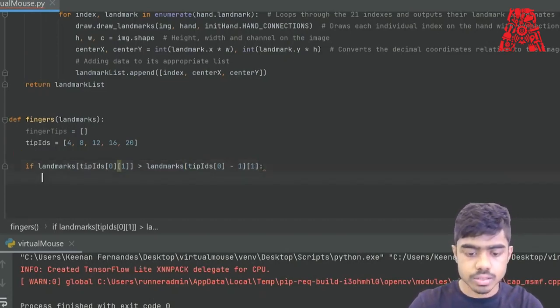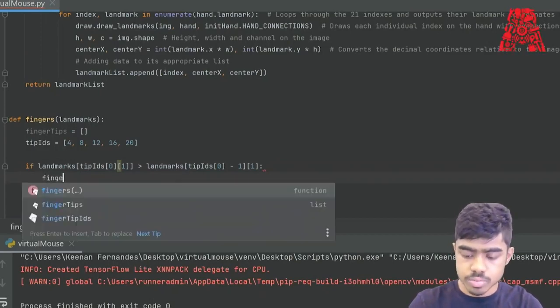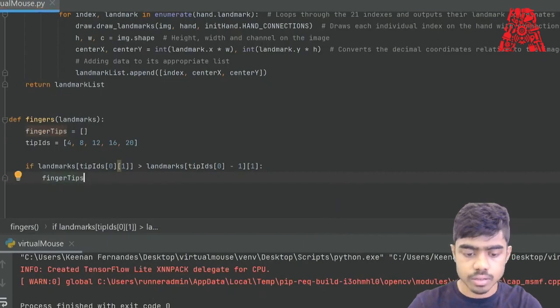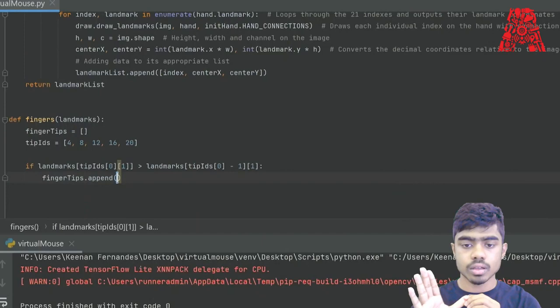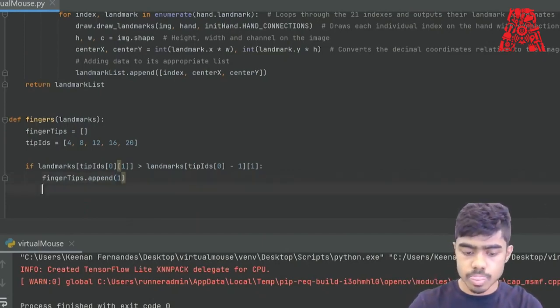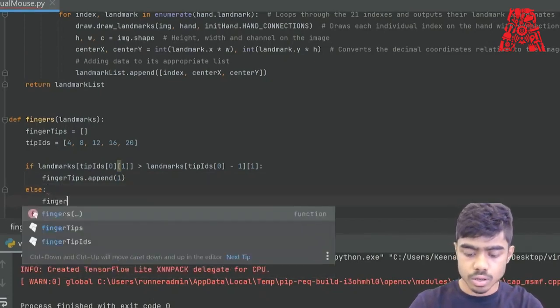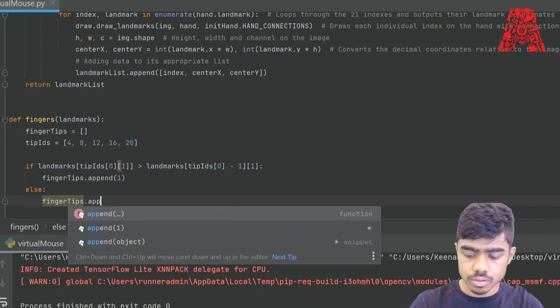Now what we do is, if it meets our criteria, we do finger tips dot append. And then what we want to do is append 1, because it is up. If it's down, we want to append 0. So what we do is 1, and then else, we do finger tips dot append 0.